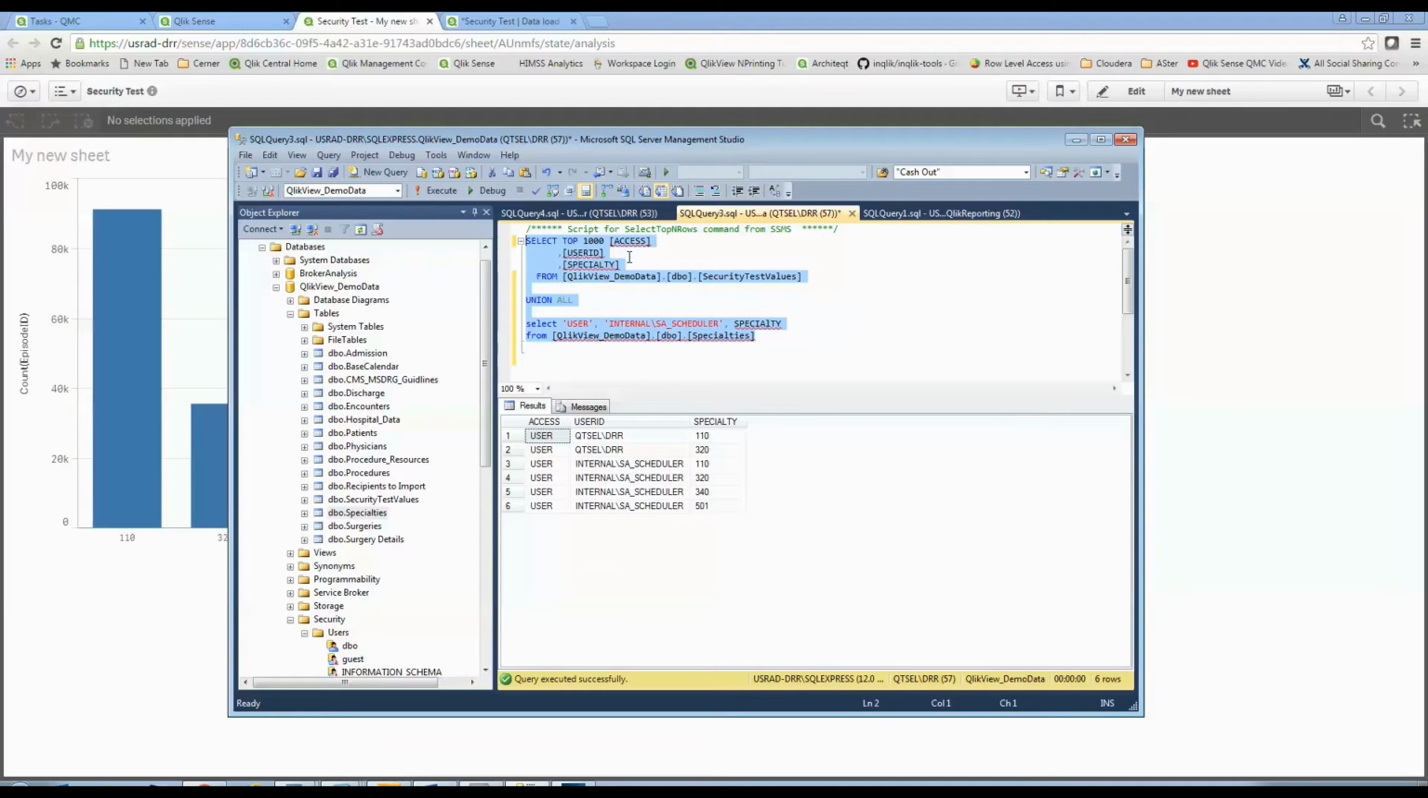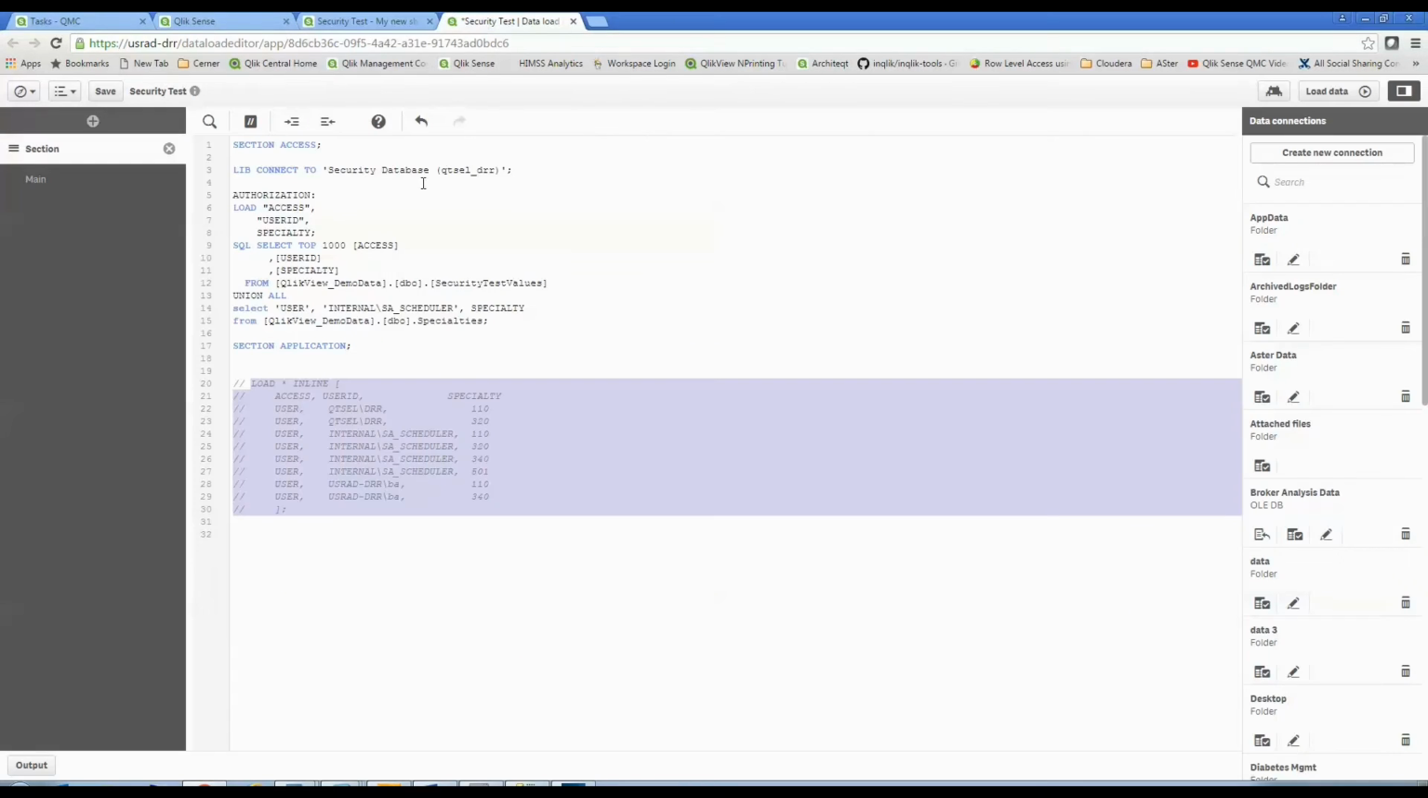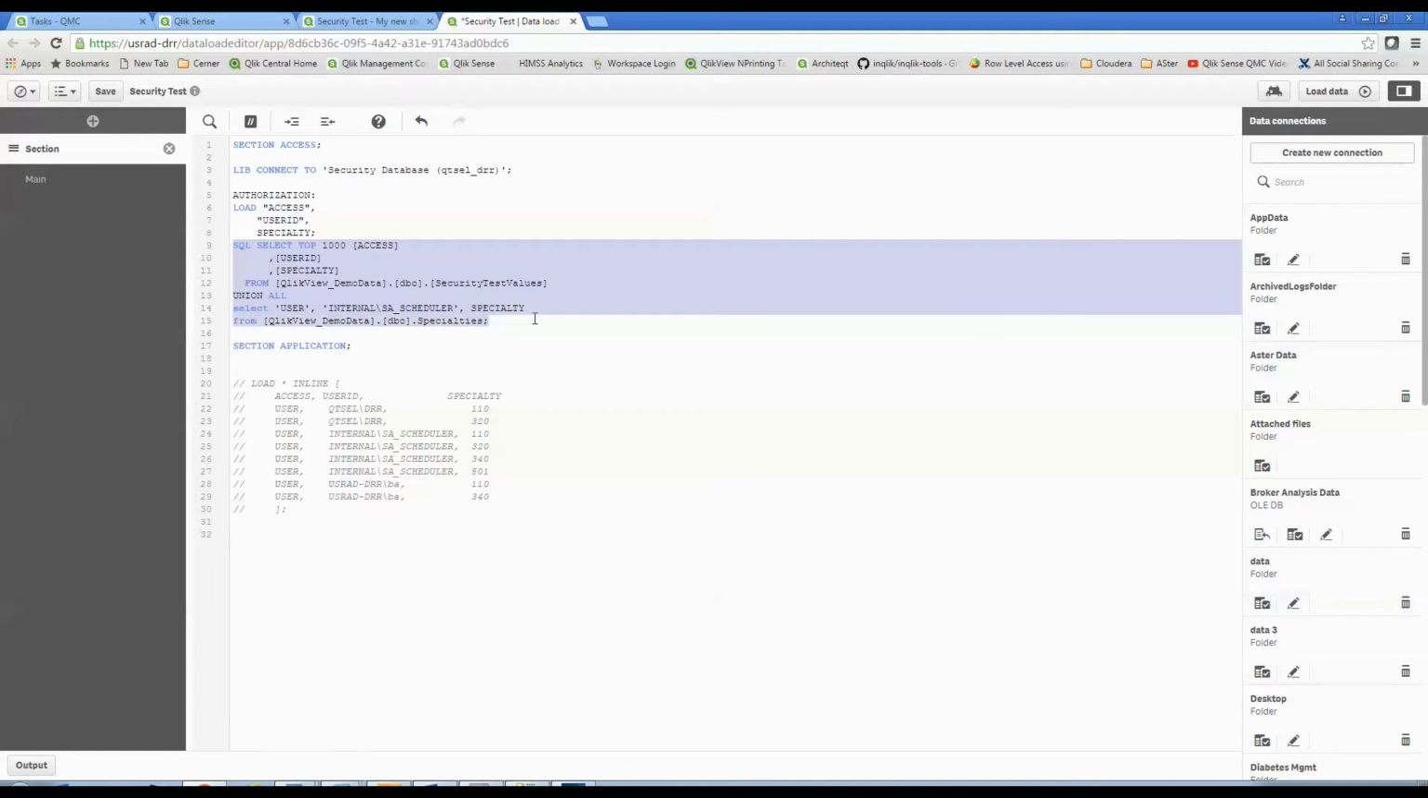So I can use that query. And what I can do in my code, rather than that inline stuff, is I still have my authorization section, but now rather than doing inlines, I'm trying to load that data. And the beauty of Qlik, of course, is I can just forward any SQL statement. And so that's what I've done. I've tried to select this data. I don't really want this top 1000. That was simply so that I can narrow that down and give you the range that this could be big.